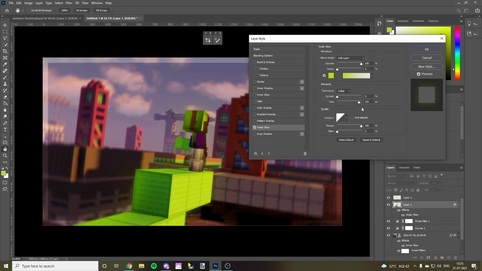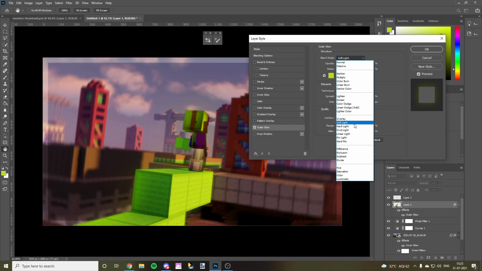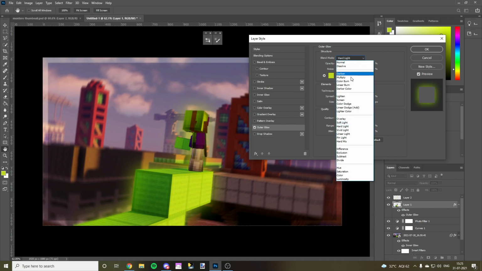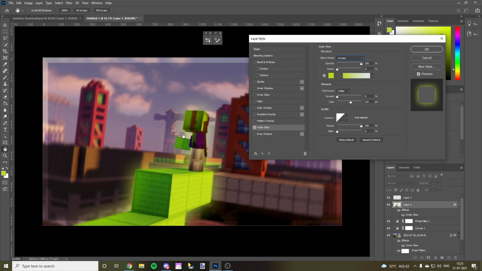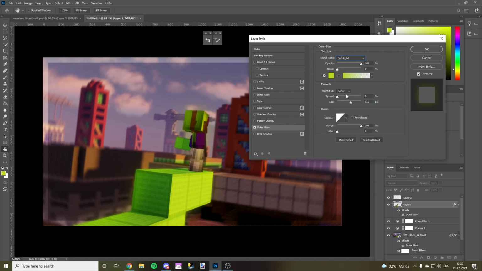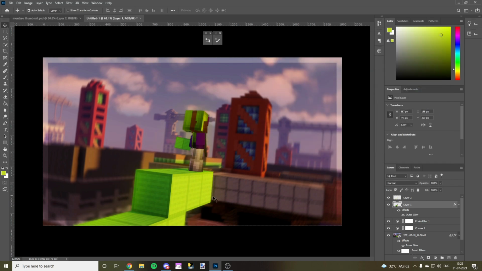You can increase or decrease the size to your liking. I personally prefer to have a lot of light. And the blend mode, you can change the blend mode. Like hard light looks very visible, so I prefer soft light. Screen also works because it behaves like a light source, but as I said, I like soft light, so I am just gonna use soft light, and that looks pretty good up until here.